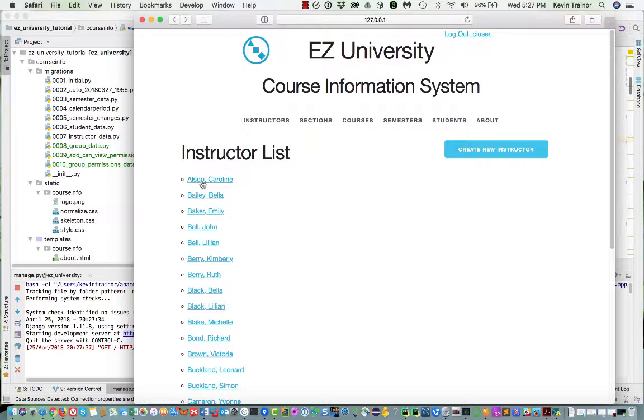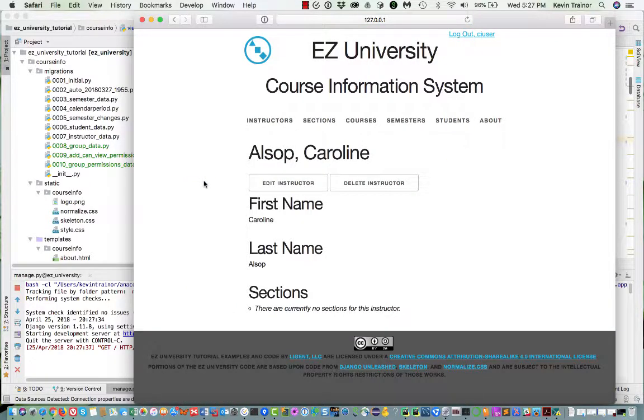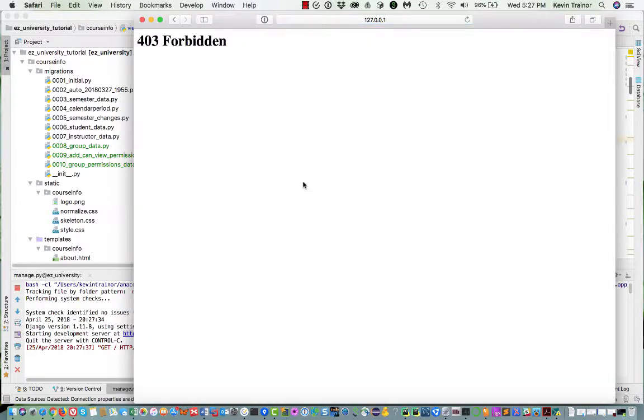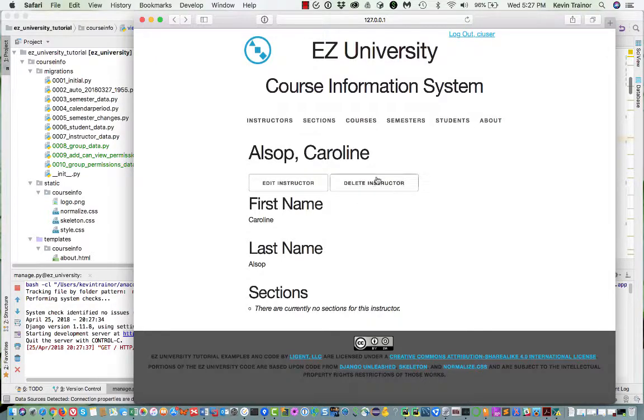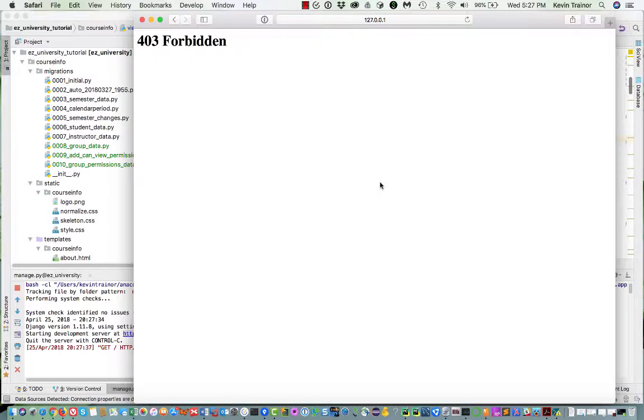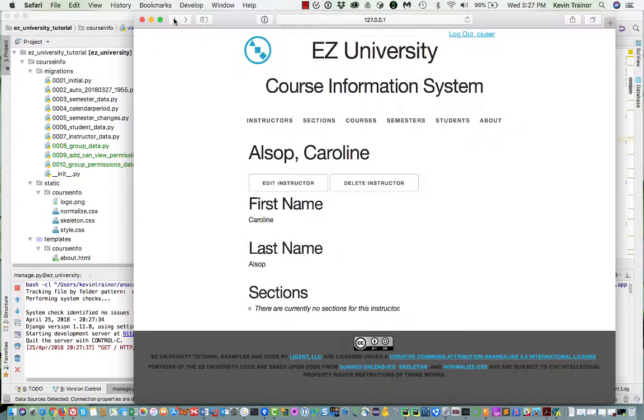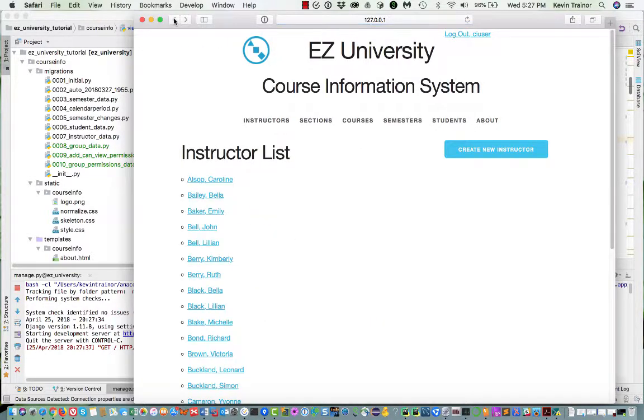Okay, if I go to a detail page, can I edit the instructor? No, I can't. That's forbidden as well. Okay, and what if I want to delete an instructor? Well, can't do that either. Okay, all right, so we have a user who's not supposed to be able to do anything but view, and that seems to be enforced.